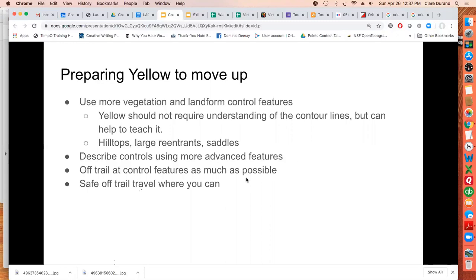As much as possible, try to have your control features be off of the trail. Not a lot off the trail, enough that from the feature, they can see the trail. From the trail, they can see the feature. But again, getting comfortable moving through the terrain. So if you can, add some safe off-trail travel.